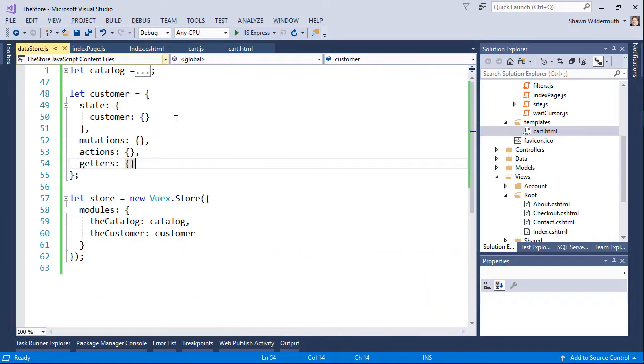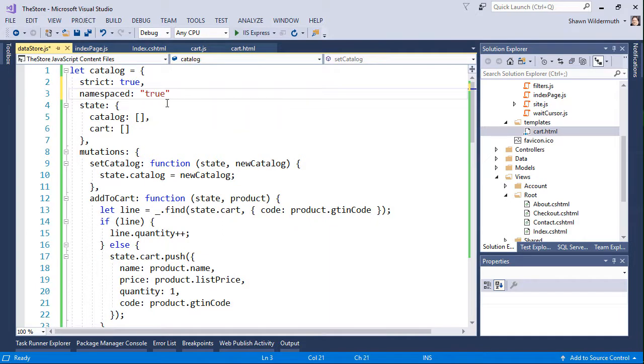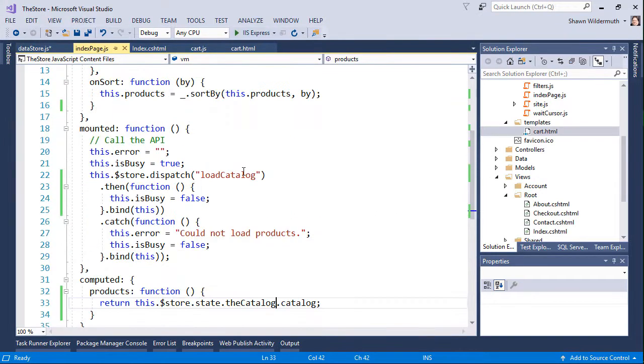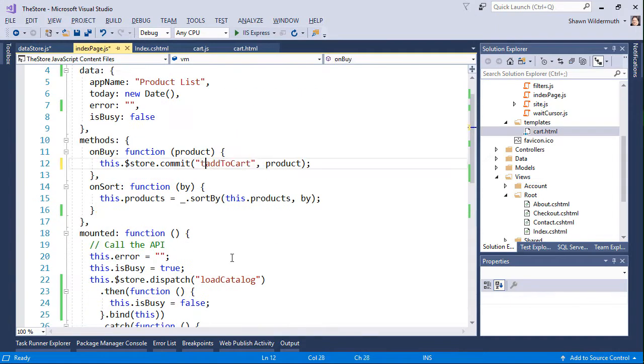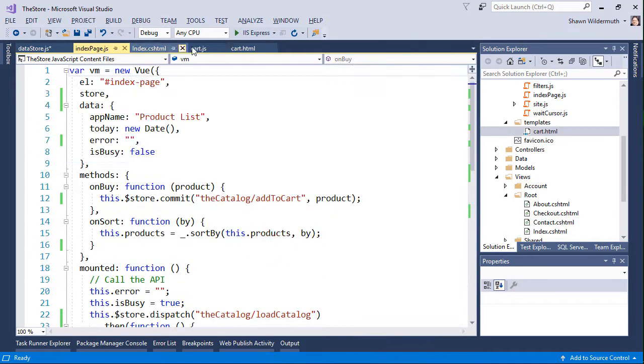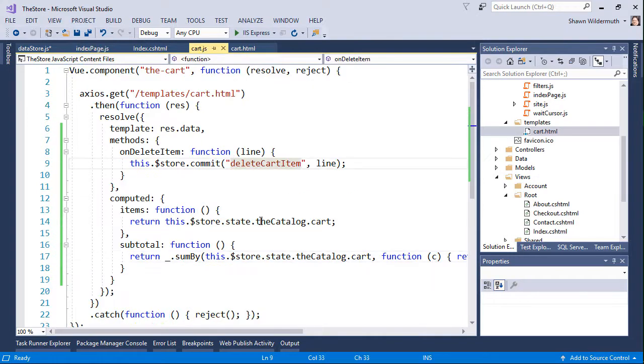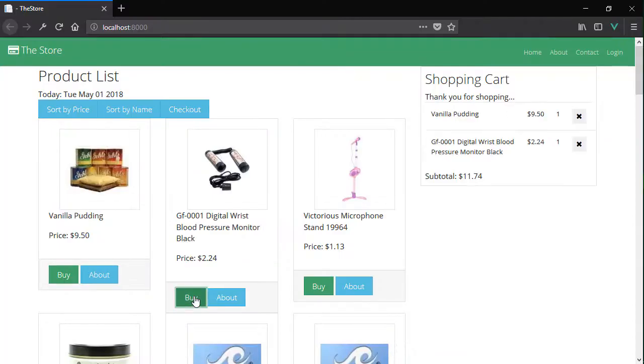The reason for that is the data store optionally will let us tell it that we want to say that our module is namespaced. All this does is tell it that any of the mutations, actions, or getters are going to be using a namespace structure. So here, because we've said it is namespaced, when we call commit, we add the name of the namespace before it. So the catalog for that, the catalog there in dispatch, and over in the cart we'll need to do the same thing. The delete item is now catalog/delete item. And let's make sure everything still works.